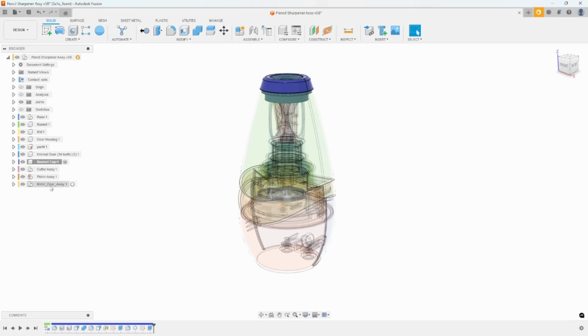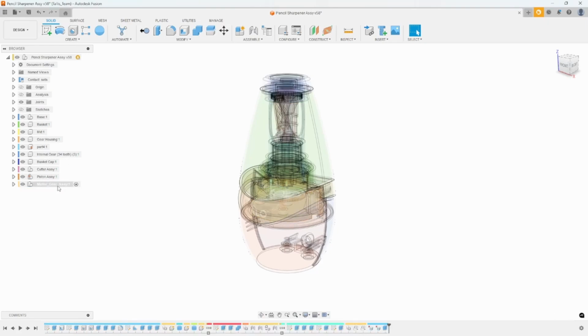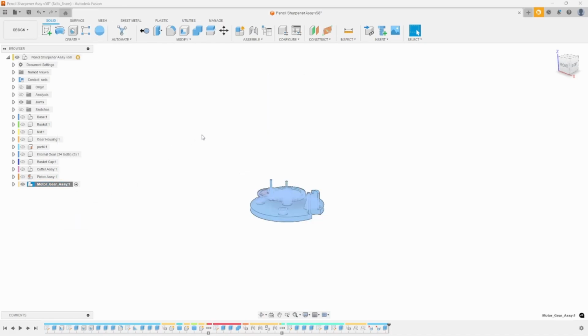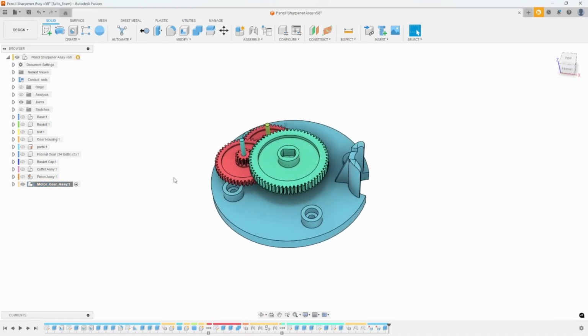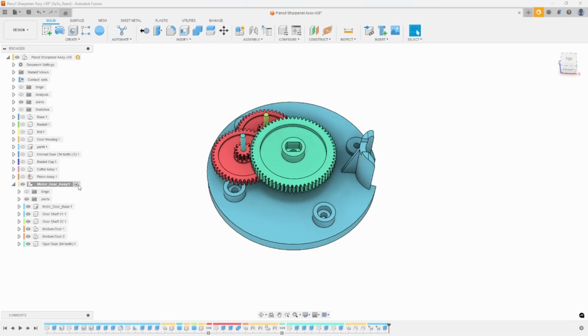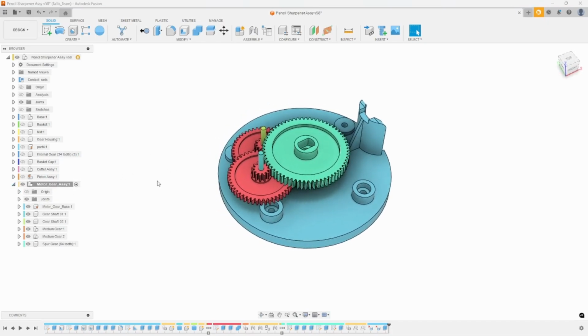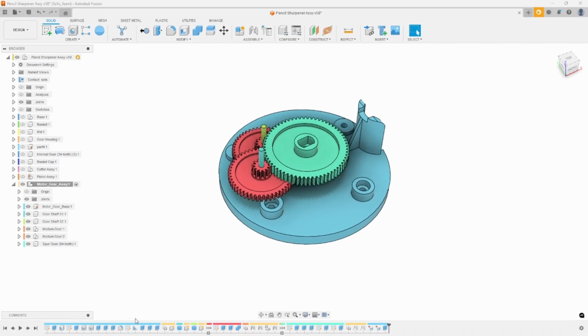Let's take a look at like an assembly or like a sub-assembly. So I'm going to go ahead and activate this motor gear assembly. And to make it easier to visualize, I'm going to right mouse click and say isolate. And that's going to turn everything else off. And now we're just taking a look at all of the parts that have to do with this motor gear assembly. And you can see there's a couple different colors here. And if we look at the timeline, sure enough, we can see those colors in the timeline. Again, a very visual way to kind of see how this assembly was created.